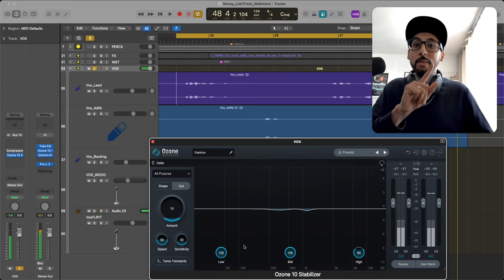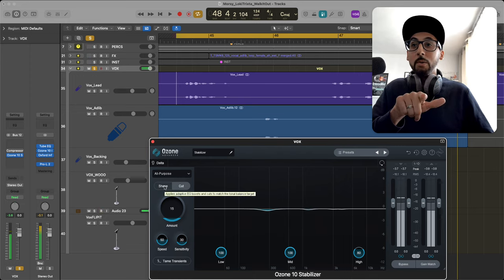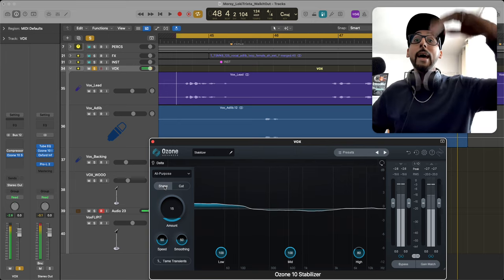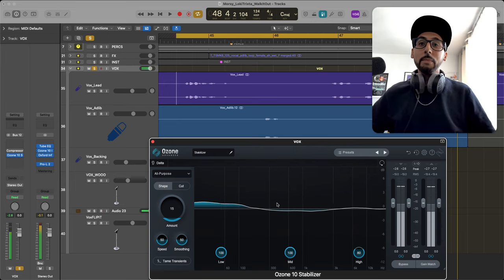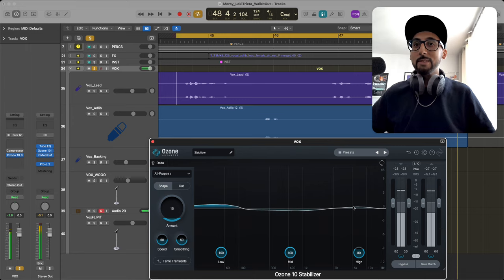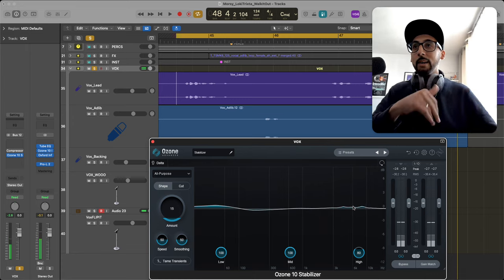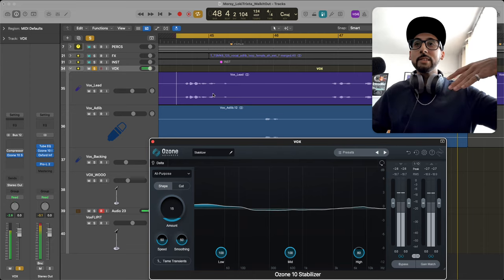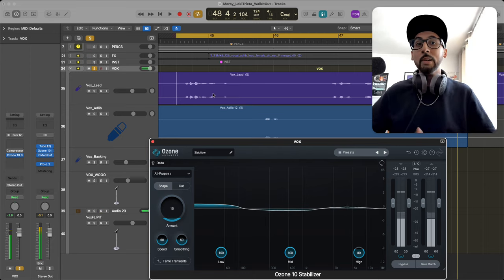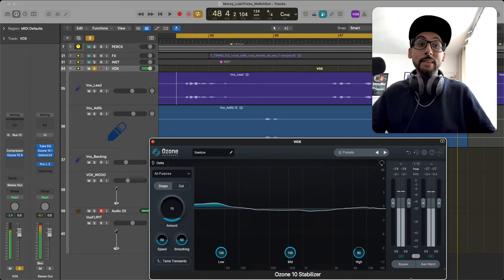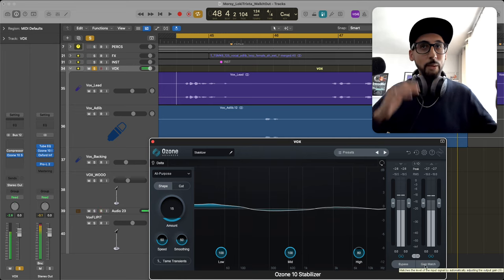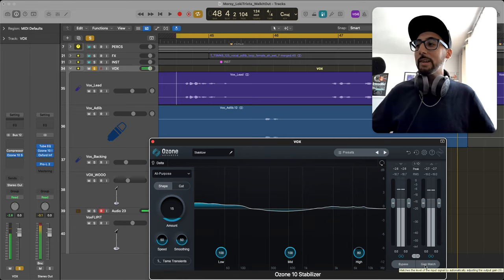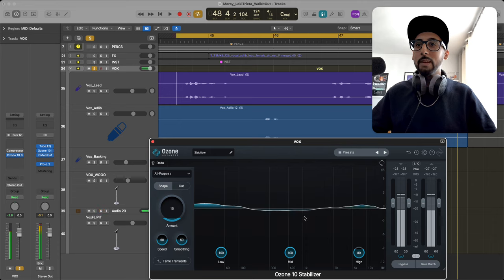Now that's with Ozone 10 Stabilizer in cut mode. There is a shape mode where it will actually add some information, almost like a maximizer. So now you're getting the best of both worlds. You're cutting any harshnesses, but you're also bringing some back up, almost like a gain match. And there even is a gain match tool on this Stabilizer. So it's like, what? I've had this all along and never used it. Let's check it out with shape.